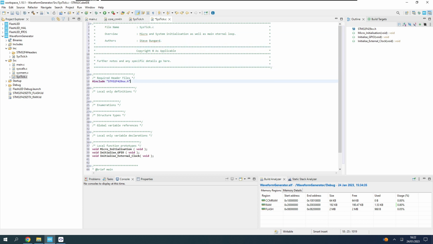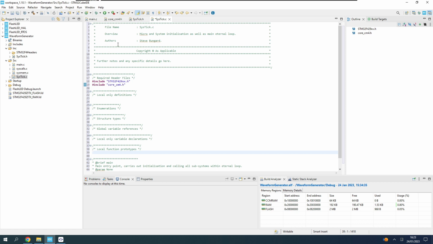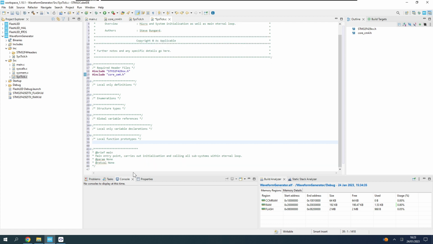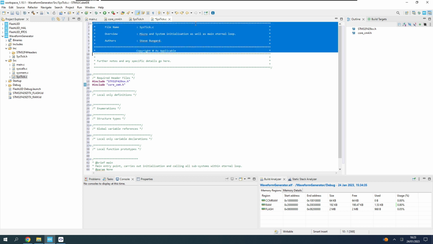the basic stuff. We still need this include here. The other include that we're going to need is the core_cm4.h file, because that's what we're going to be using in here. We can get rid of everything else apart from the placeholders, and we'll update this in a minute. Also within our systick header, we're going to want a header.